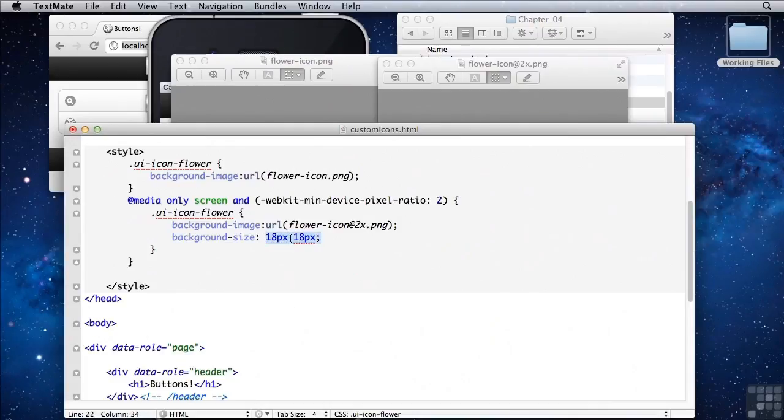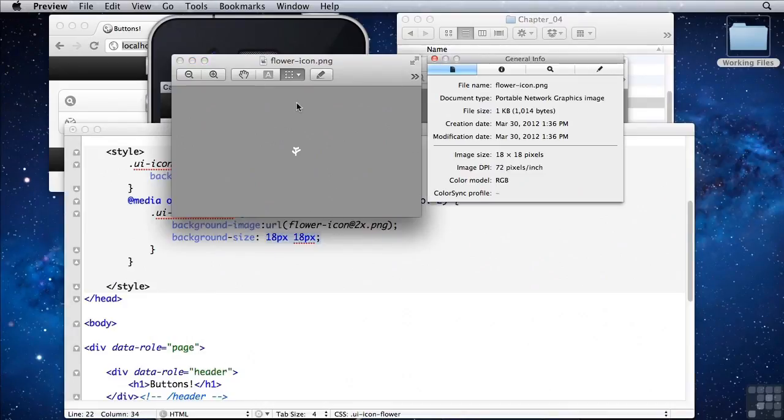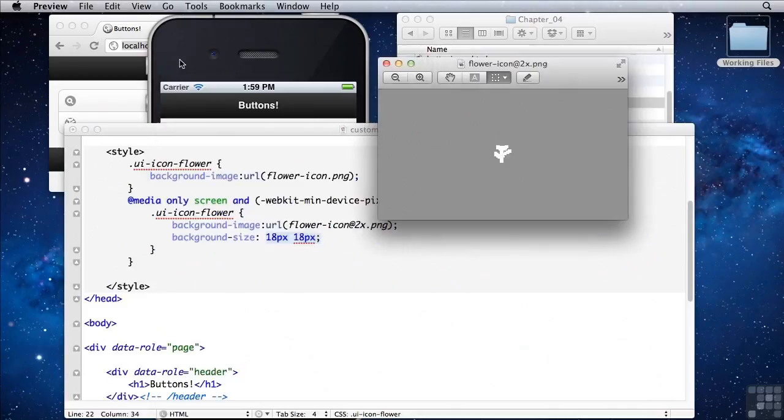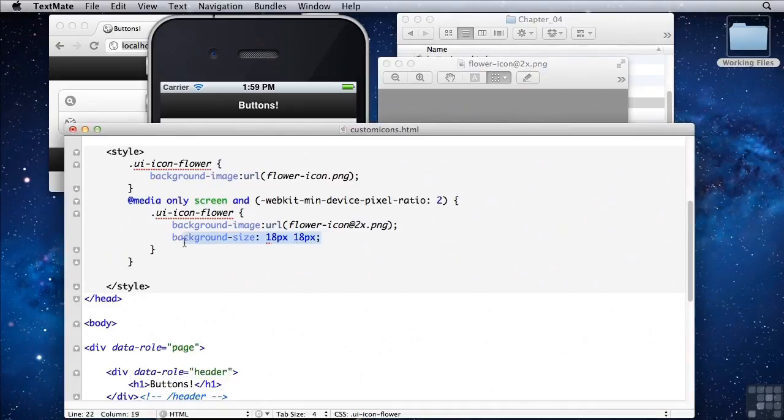Now these particular dimensions are not arbitrary. These are the dimensions that jQuery Mobile tells you to make your icons at. If we take a look at flowericon.png and we press Command I to open that up in Preview, we see that the image size is indeed 18 by 18 pixels. If you look at any of the other icons, you'll see that they all fit within an 18 by 18 pixel grid. This high resolution one is 36 by 36 pixels. Again, exactly double the size. But we need to tell the computer, shrink that image down so that it's the proper size.